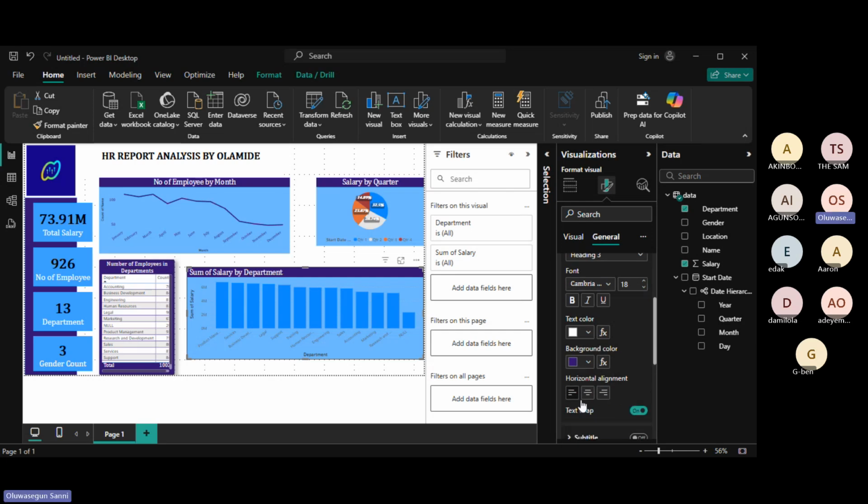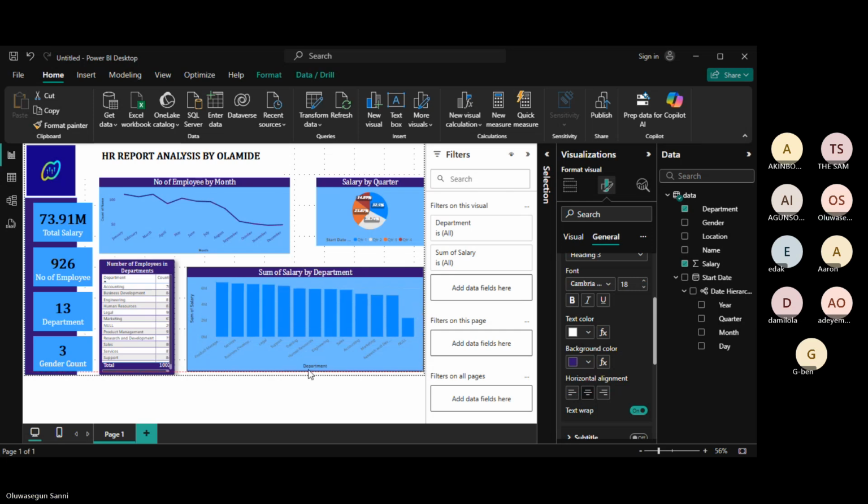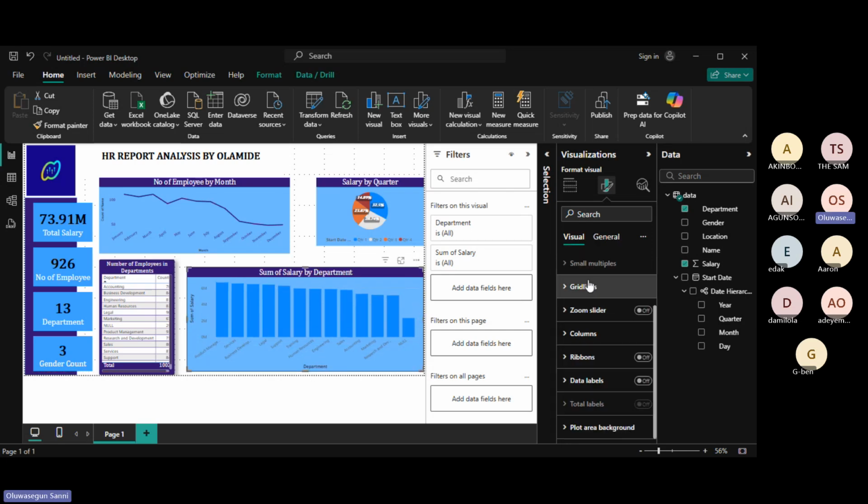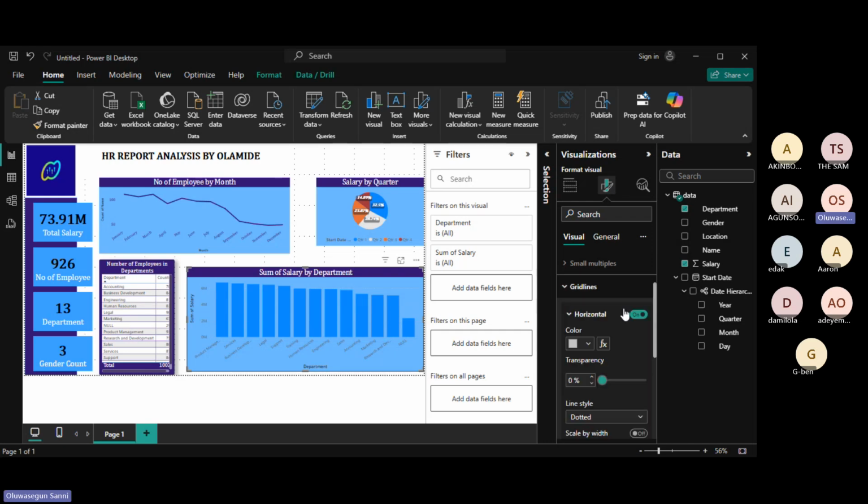Alignment, horizontal alignment to center, right? All right. That is that. Let me go to the visuals and do my grid line. Of course, I don't want to use grid line, so I'm going to turn it off, right?